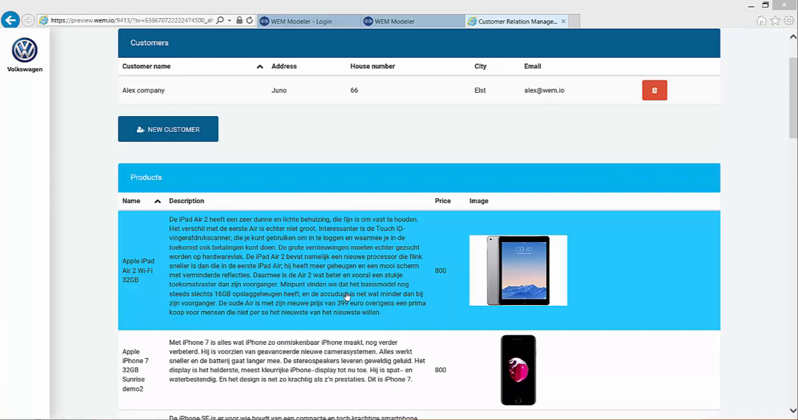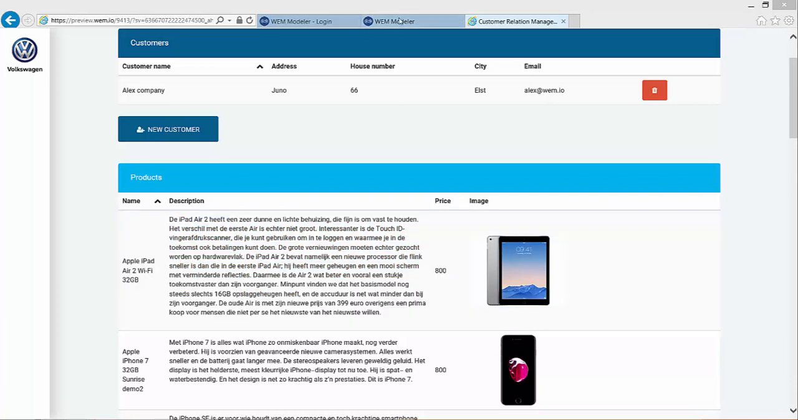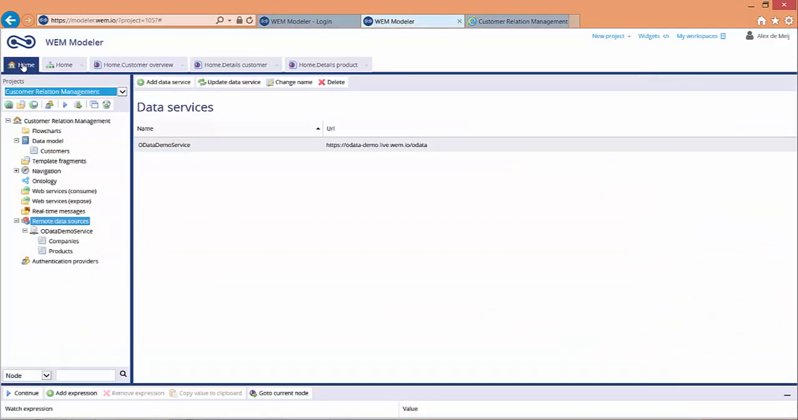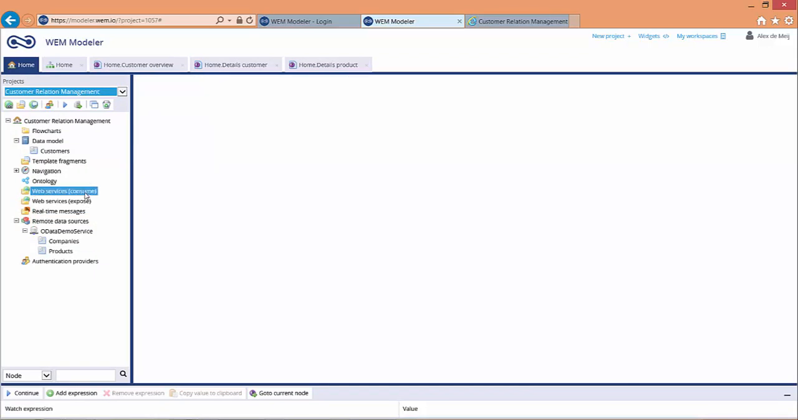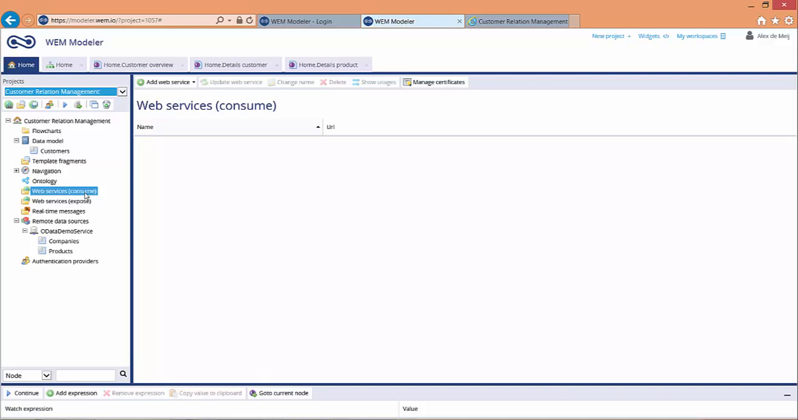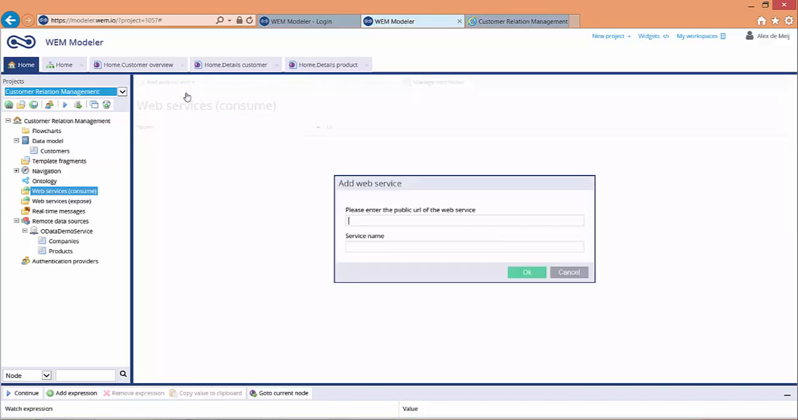There is another way to integrate, and that's based on what we call web services consume or web service expose, and that's based on SOAP services. So it's pretty much the same thing as we did with the remote data source, but instead of using the OData service, we use a SOAP service. So just add a web service from the web.